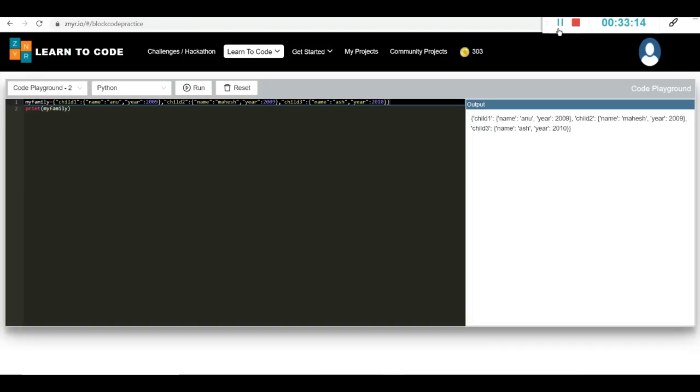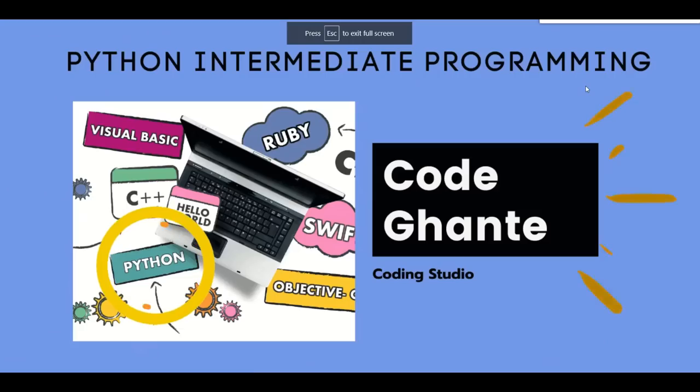Similarly, in the dictionary we have seen a lot of methods. The methods are clear, copy, fromkeys, get, items, keys, pop, popitem, setdefault, update, and values. Hope you have understood the examples on the dictionary basics. So in the upcoming session, we are going to discuss a new concept, the basics of OOPS.